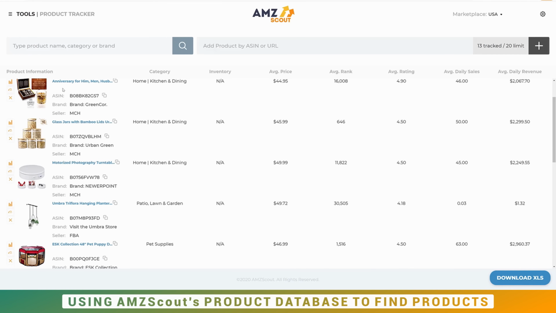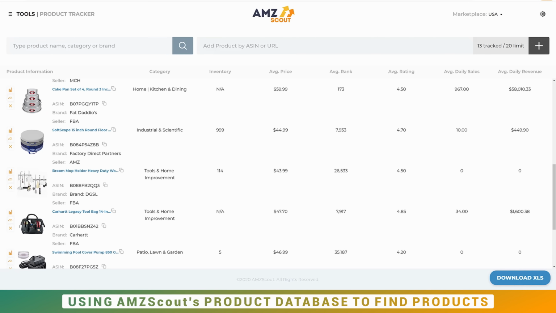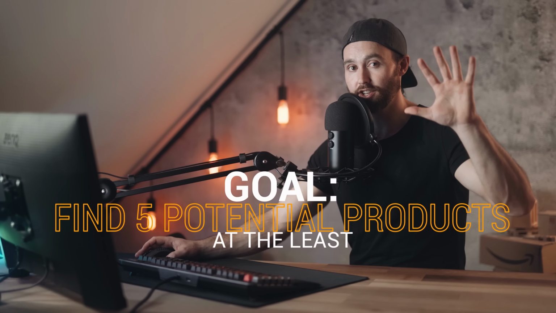And here in the tracker, you're now going to have your list of potential products. Here, we're going to be looking at the whiskey glass set. We're going to be looking at glass jars for food storage. And we're going to be looking at a photography turntable. And the last one, of course, is that cake pan set to see if this is not too competitive. So your goal at this point is to find at least 5 potential products.